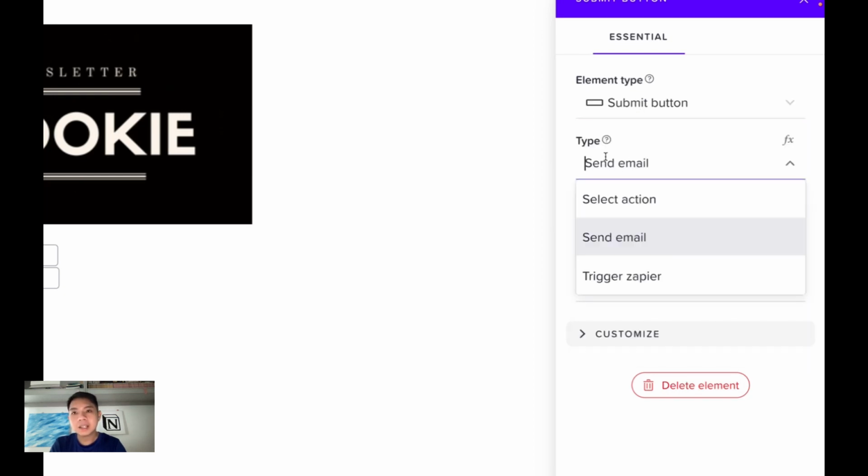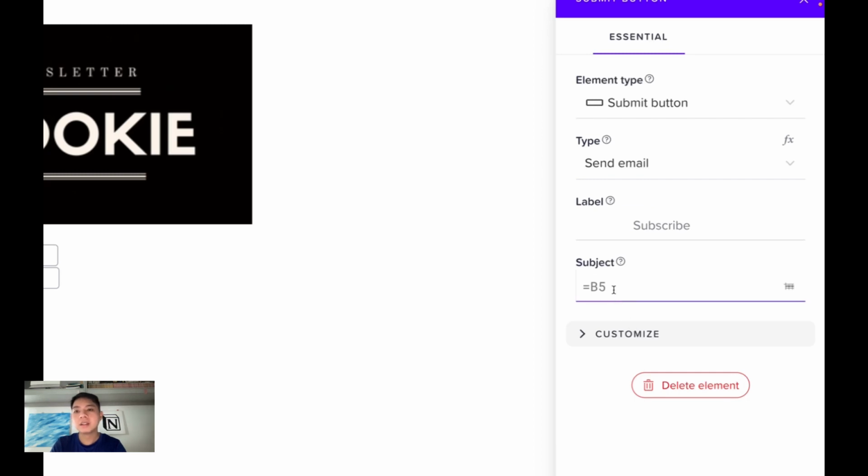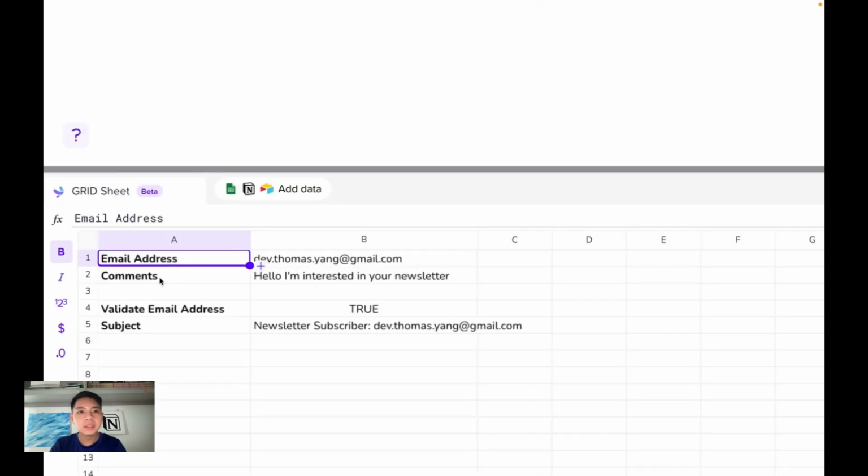And then you can select two types of actions. One is send email. Another one is trigger Zapier, which is to trigger the automation. And then it's also referencing a subject here. See from the grid sheet, we have the email address, the comments, validate email address, and then subject.